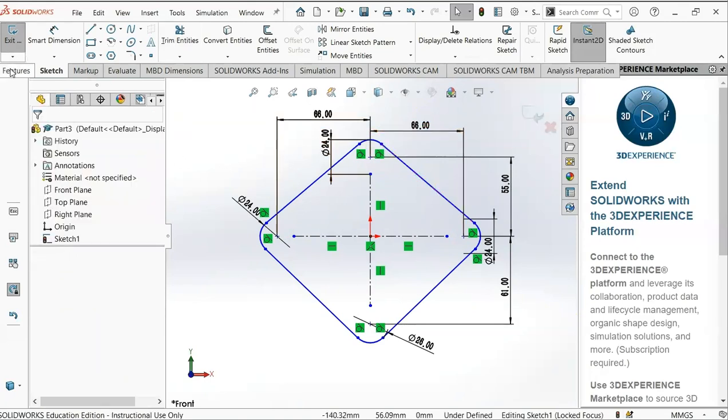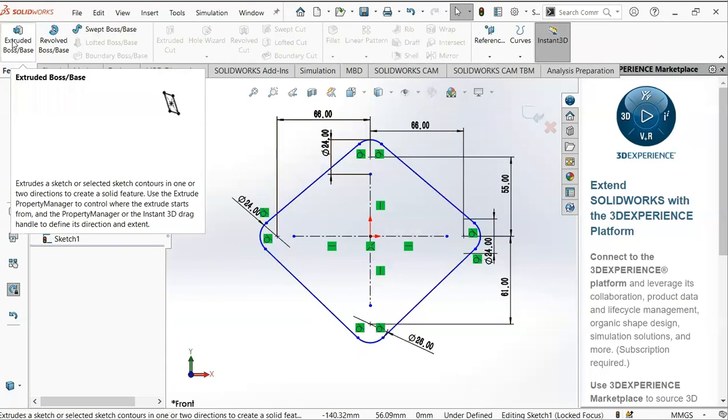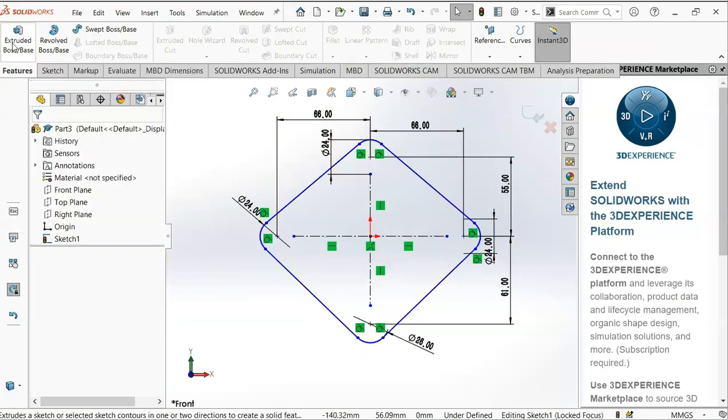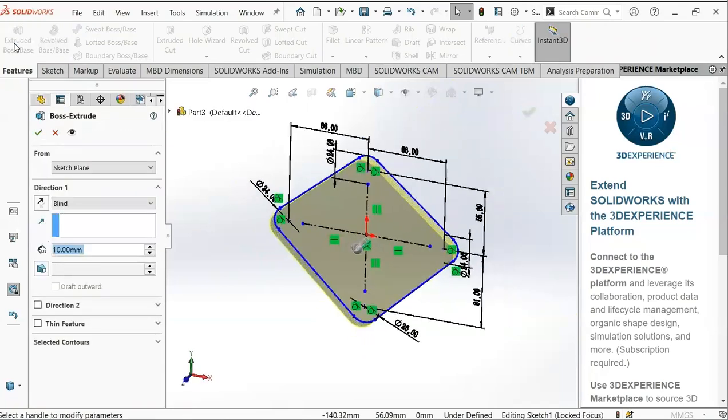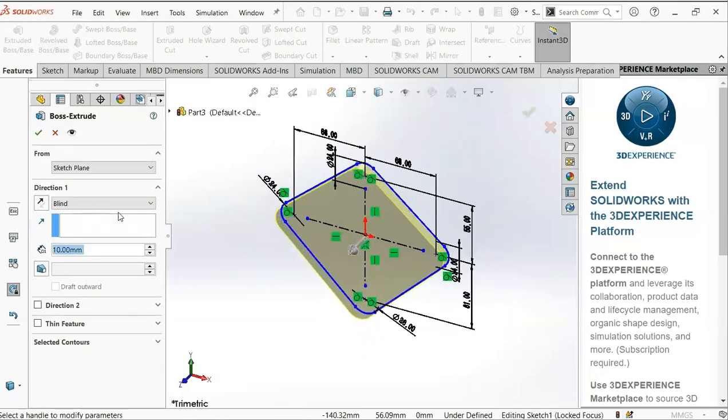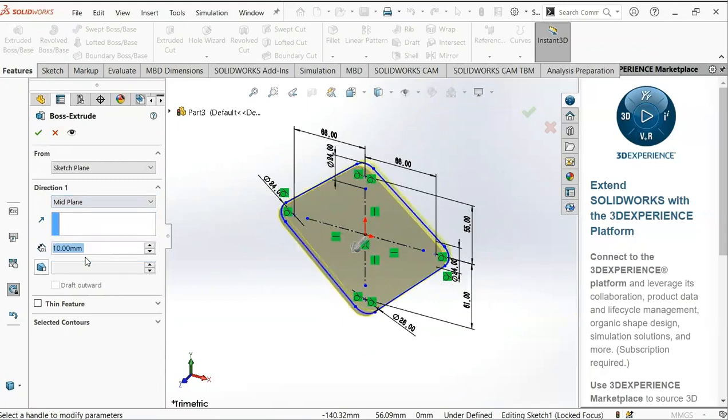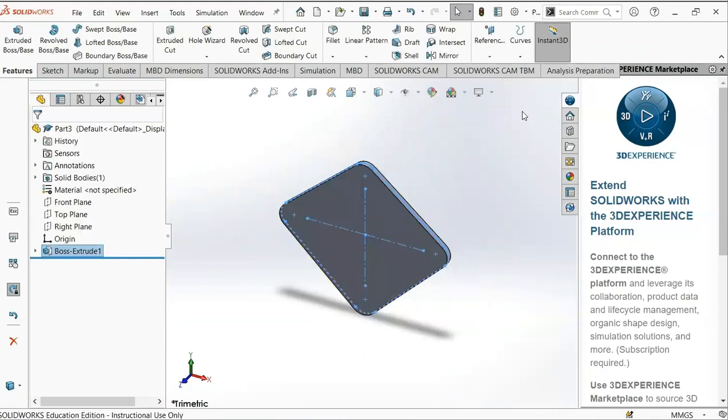Right? And then we go to the features. We use extrude, also base. Now we're in 3D. We define the extrusion start from mid-plane, and the dimension for that one is 6 according to the drawing. Now we can click, the plate is there. Next, we're going to create circles on this one.